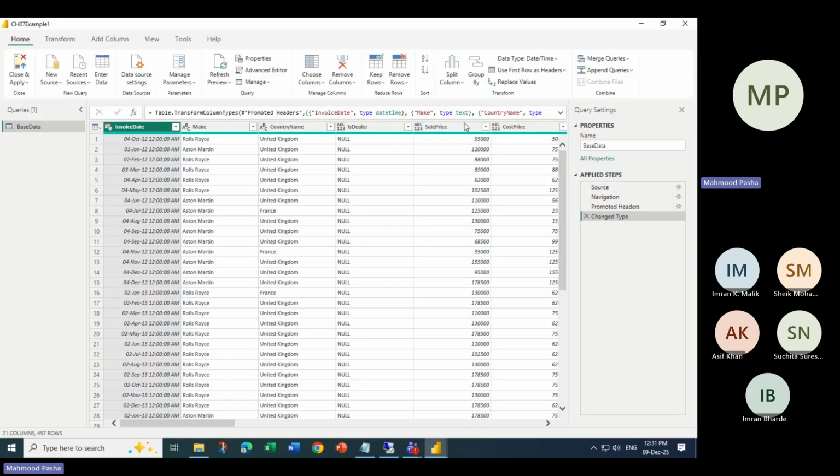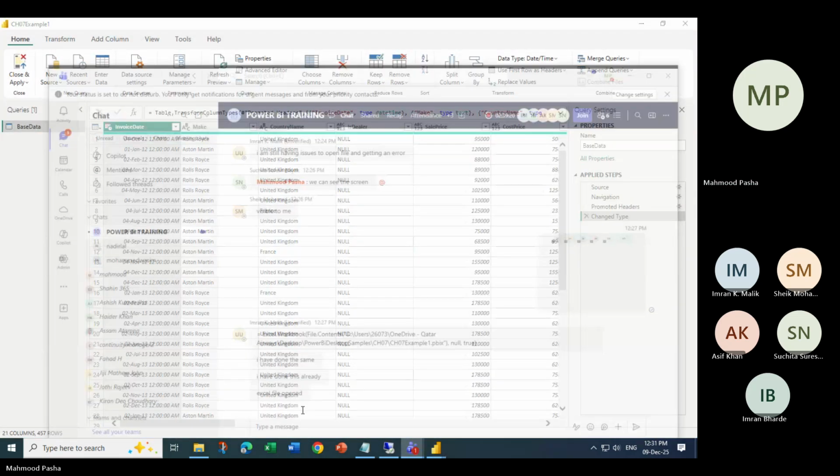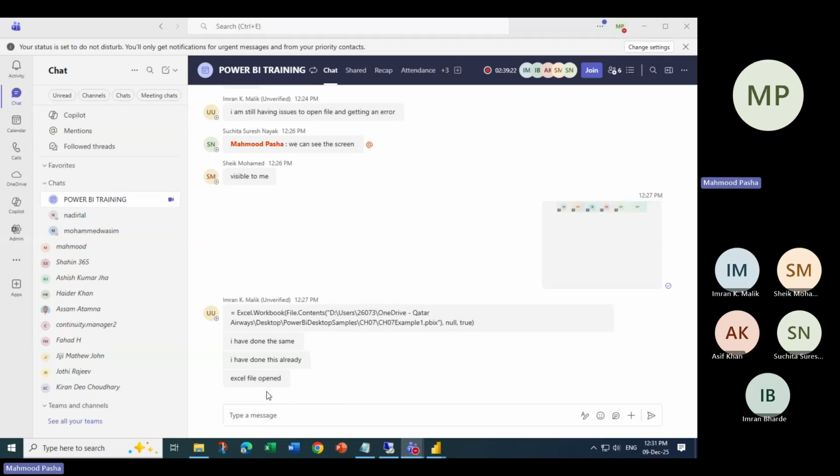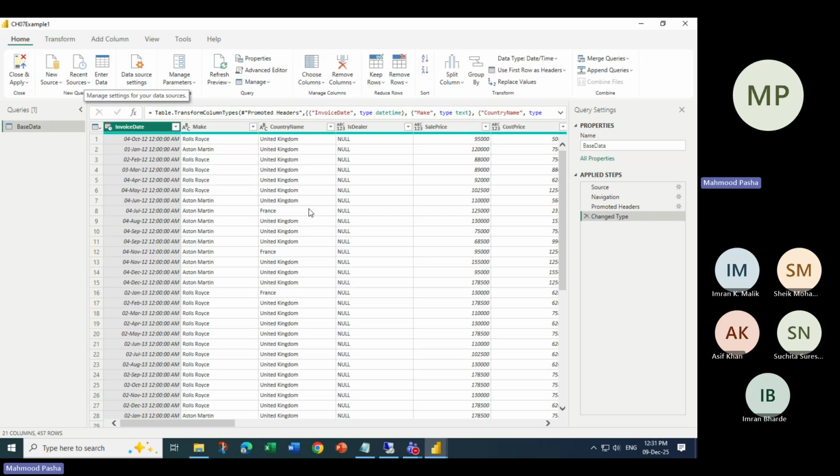It's resolved, right? The problem is still resolved. Excel file open, I have done this already. Okay, fine, no problem. If the Excel file is open, you are happy. We are fine with that. Now there is no issue.